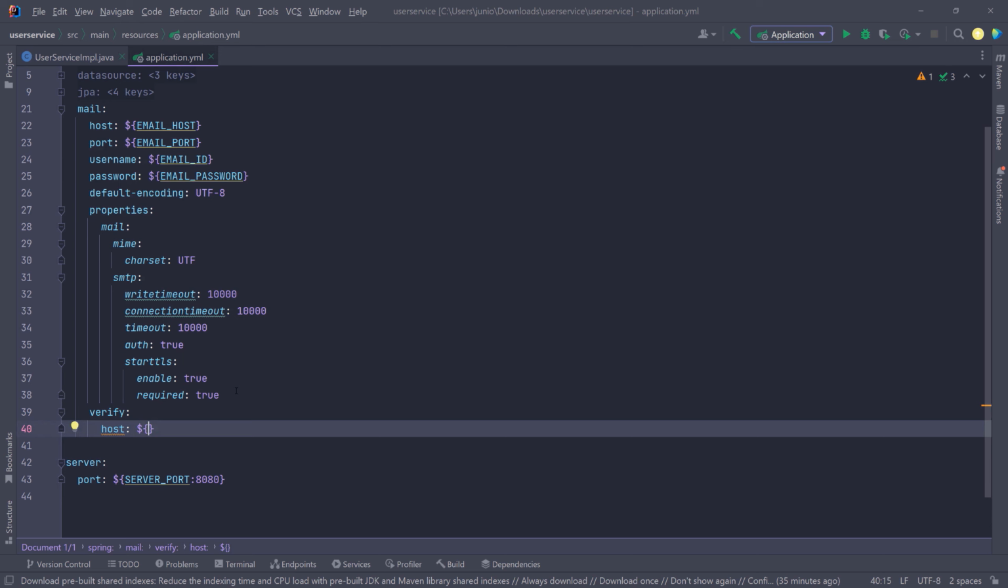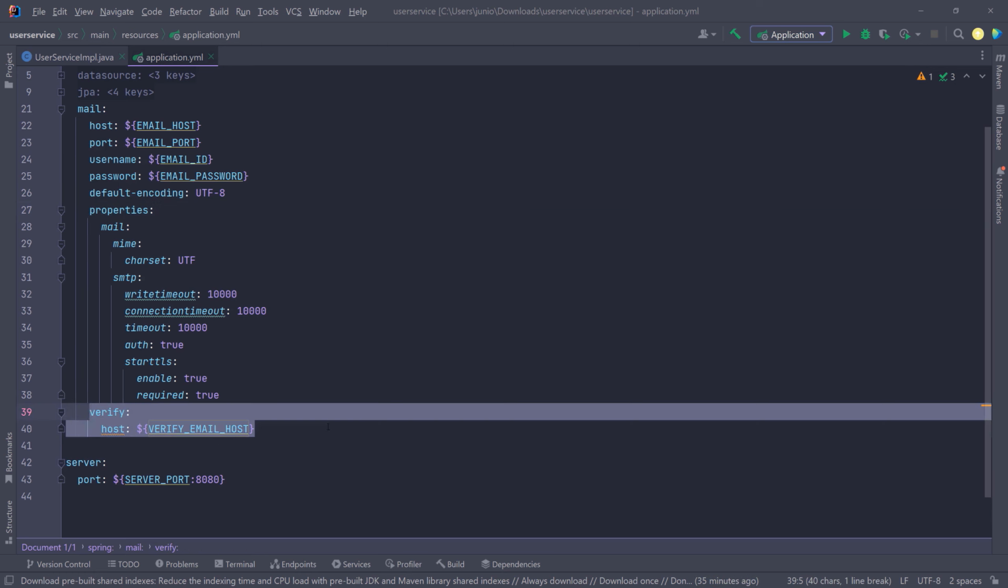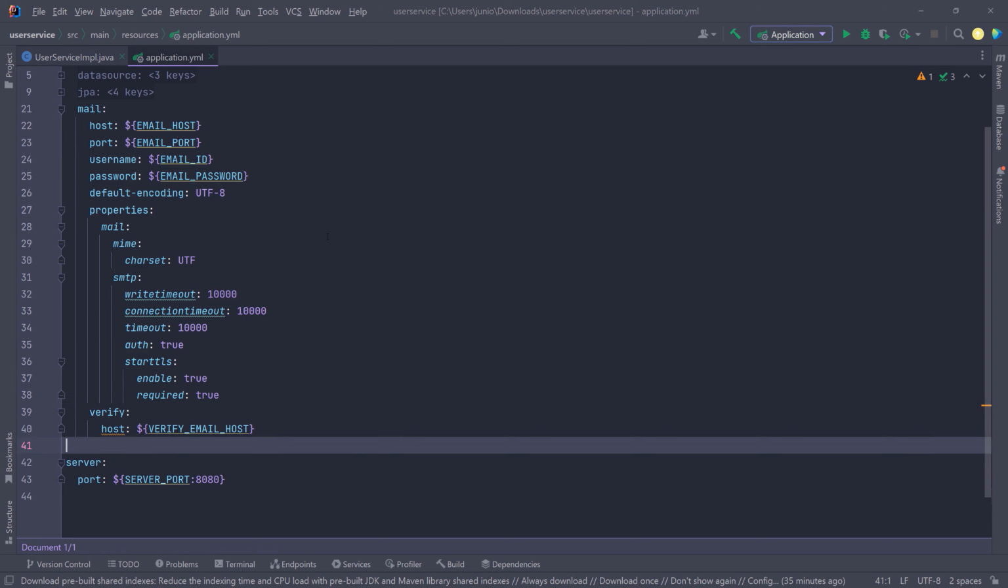So we're gonna say verify email host. This is a custom one that is not part of these properties here, but you can add whatever you like and just use it in your application with no problem. You can put it in any bean and it should be picked up. And I'm gonna show you how we're gonna use this. So that should be everything that we need for the email configuration.